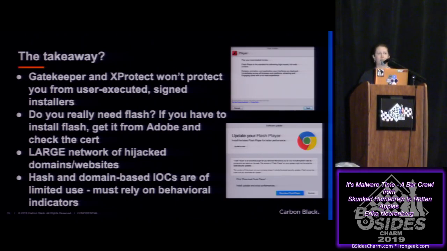Probably not, in most cases. If you really have to, though, you can make sure that it's downloaded from Adobe and check the cert. It's easy to check the certs from the command line on macOS. You can very easily run one command and say, yep, this was actually signed by Adobe Systems. This is a legitimate executable or installer.